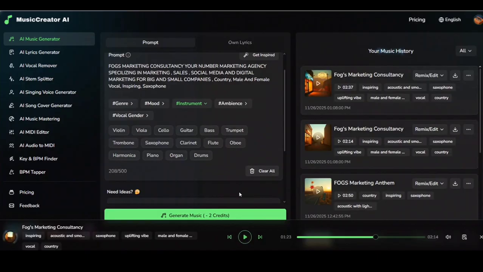So we heard it all from the platform. So now 2 tracks generated, and you can also have access to the lyrics. So I'm going to do that, but now let me show you another thing. Now you can also remix and edit. So when you click here, remix and edit, you can do cover, extend, AI vocal remover, AI stem splitter.